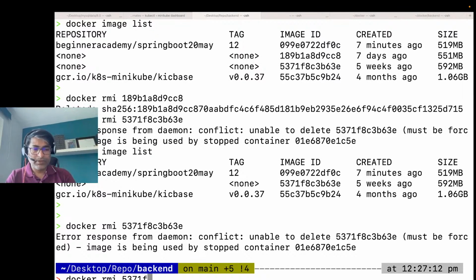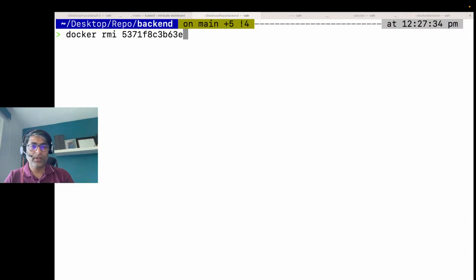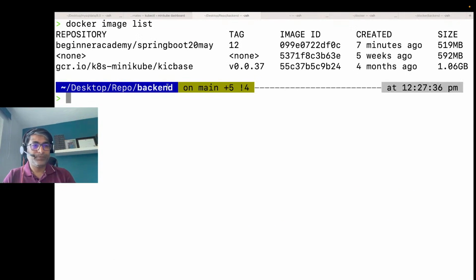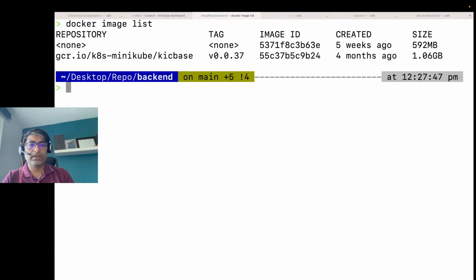Okay, so the image is being used by our minikube container. That is the reason it's not allowing me to clear it out. It's okay, so let us delete the other one. This is our cleaning bit. Okay, we have cleaned it up. So now let us go and build the image again.